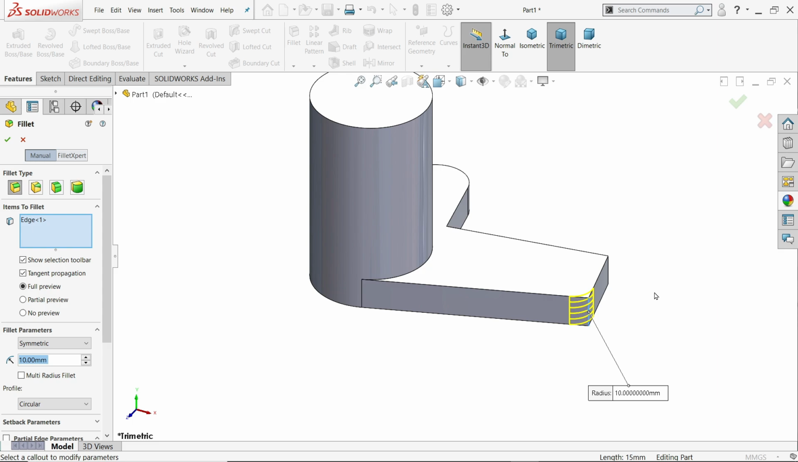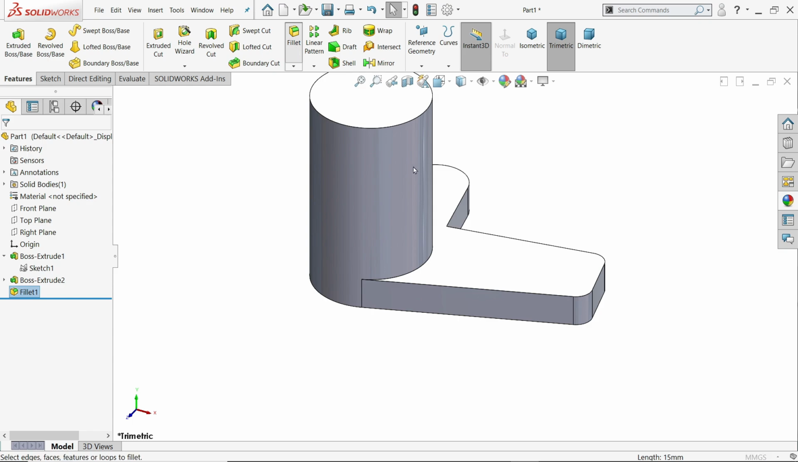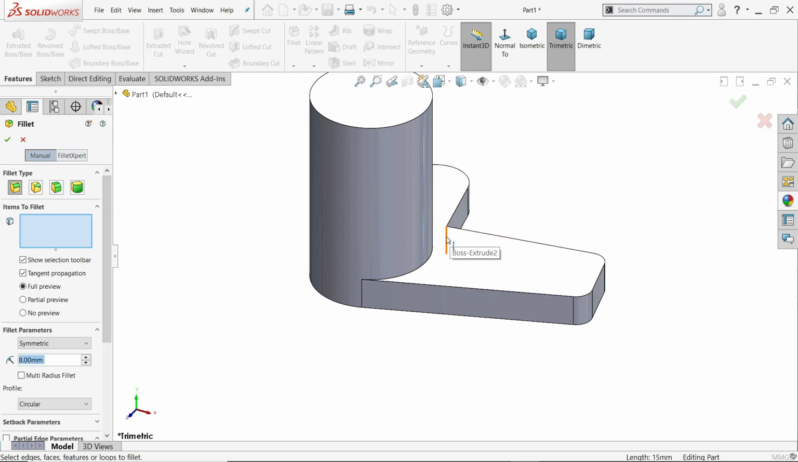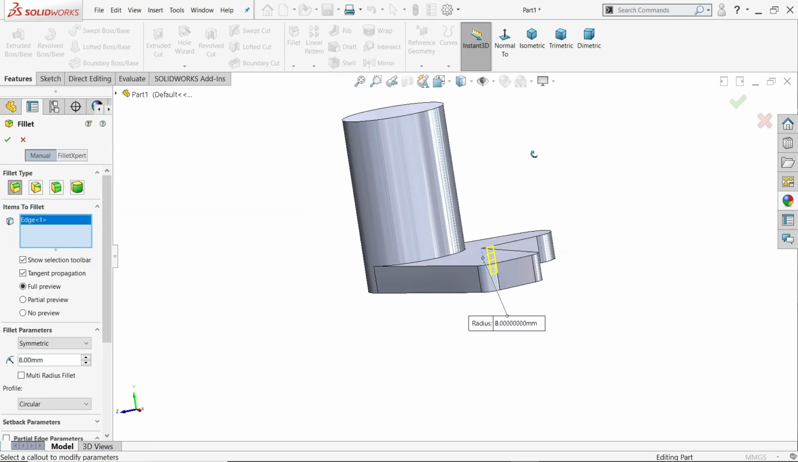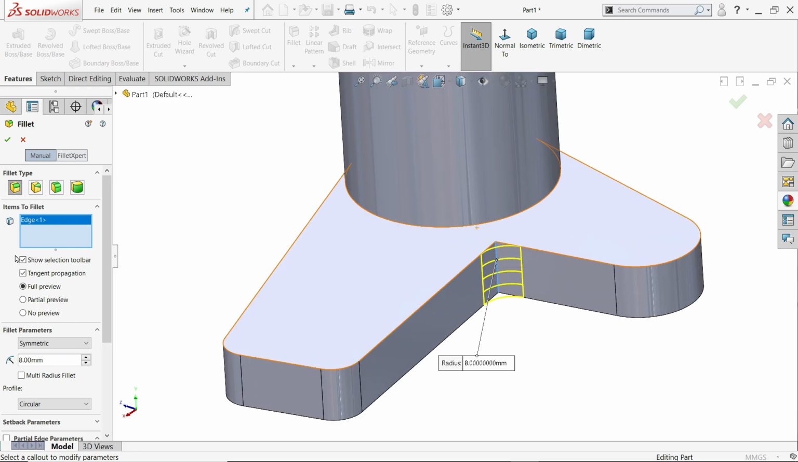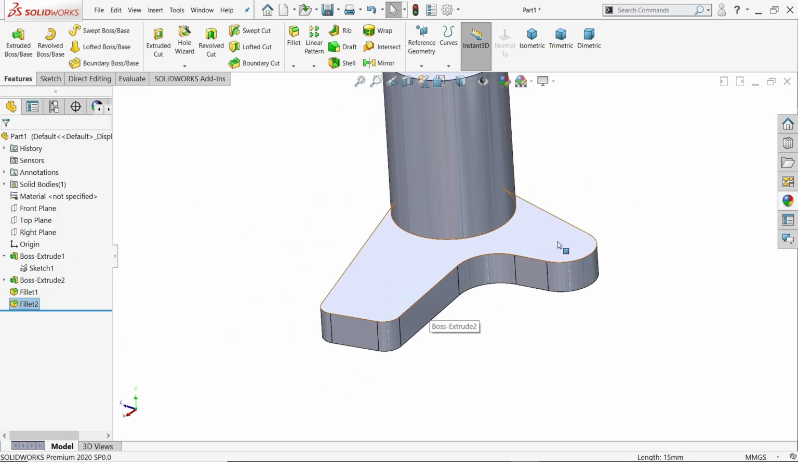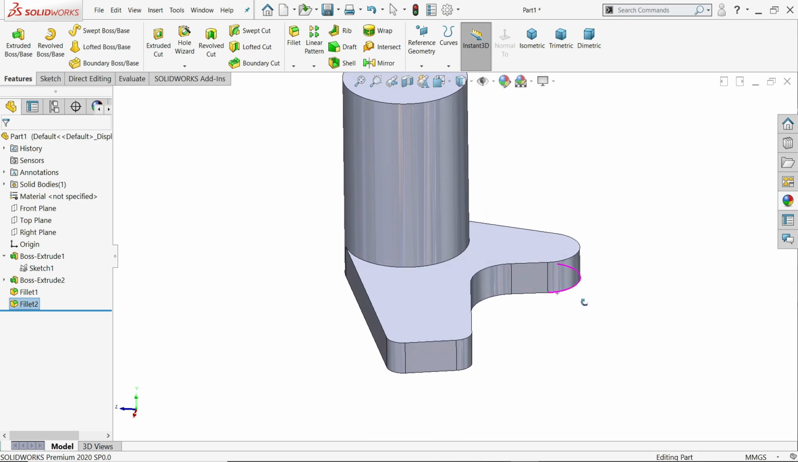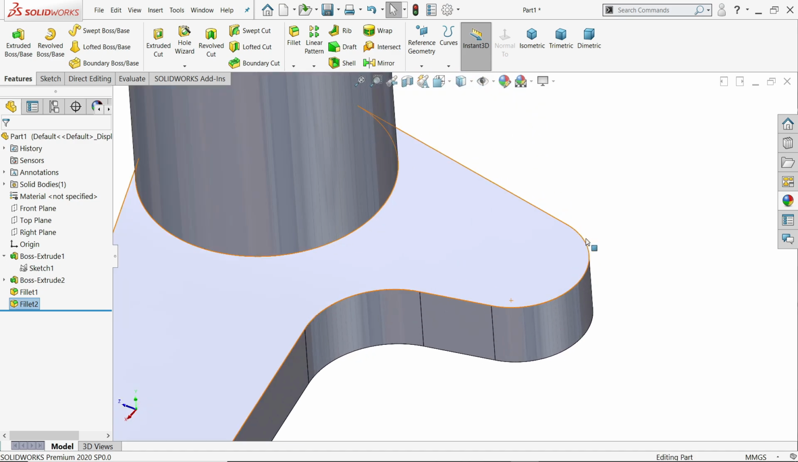Fillet. This corner is 8 millimeter. These two corners. Okay. Again fillet, and this corner. It's 20 millimeter. Constant type, radius 20. Say yes. Now here the hole is 12 millimeter.